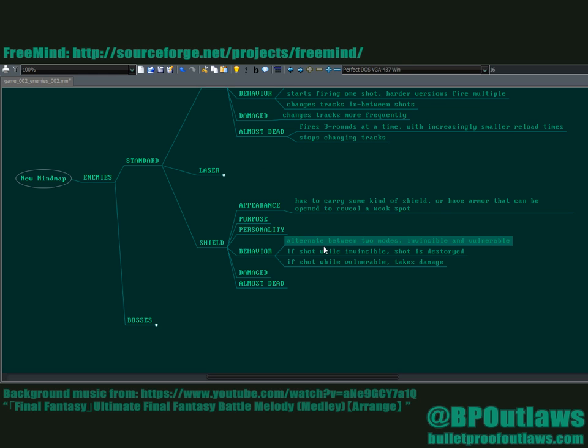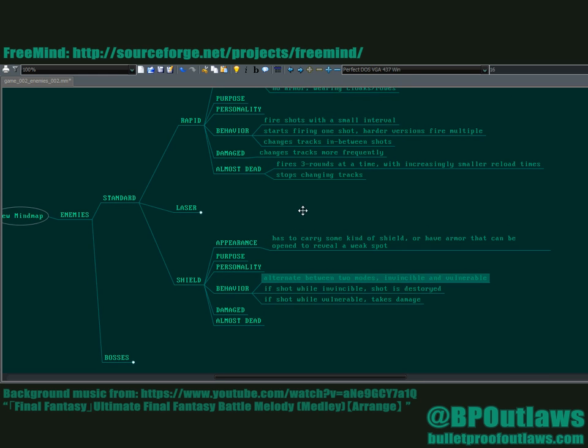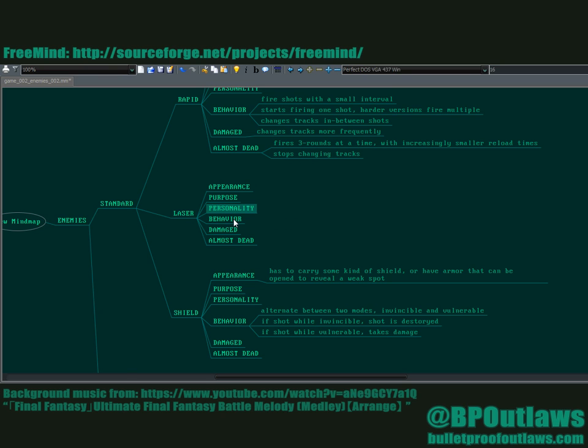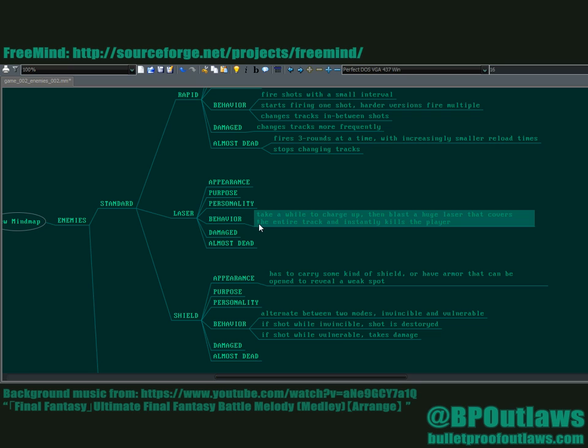And now all of this stuff, I don't have a clear idea of what everything is yet, but I'm fleshing it out. And for the laser guy, what's the other behavior I know I want? I want him to have a charge shot. So he's going to take a while to charge up, then blast a huge laser that covers the entire track and instantly kills the player. Again, I might change that behavior as I go, but that's what I picture in my head.